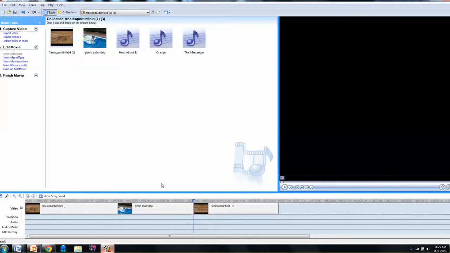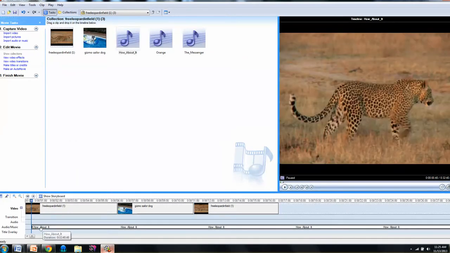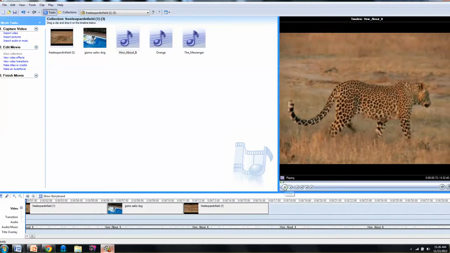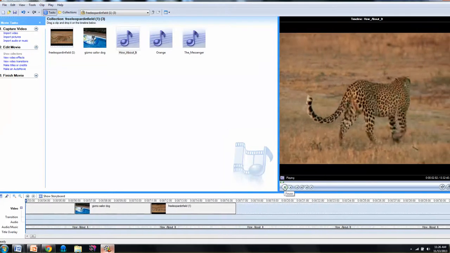So let's add some sound effects. So I'm going to put in my audio, music. So when I play now, jazzy music.